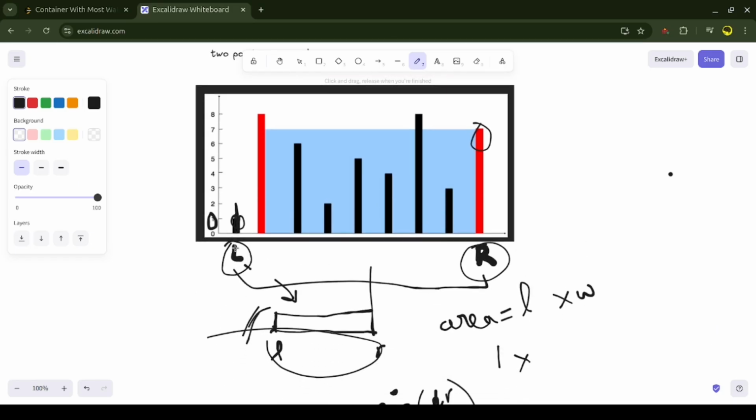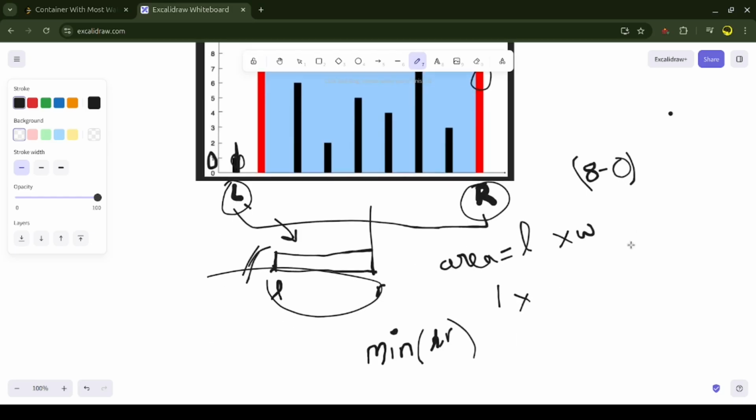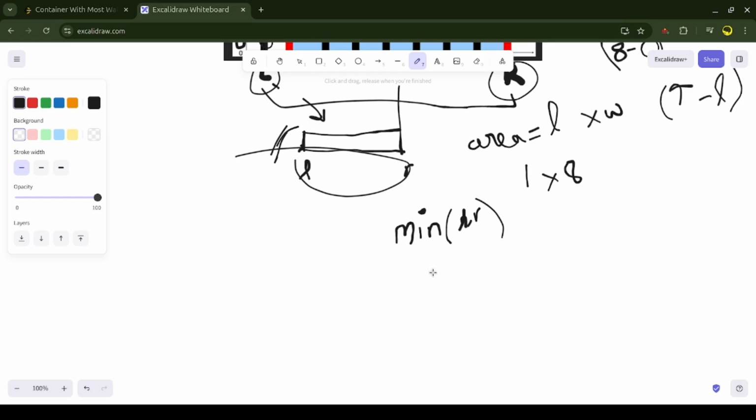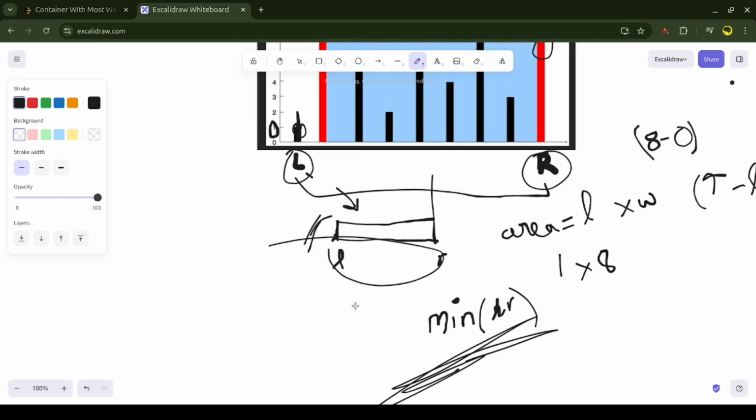What is the width? L is at 0. 1, 2, 3, 4, 5, 6, 7, 8. So R is at 8, L is at 0. 8 minus 0, 8. This is the formula of width: R minus L. And this is the formula of length.